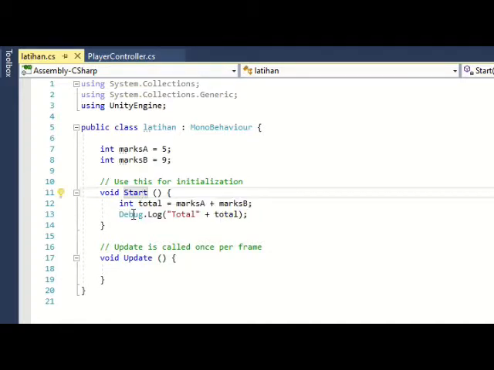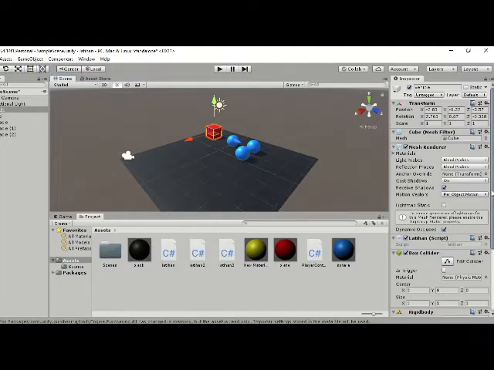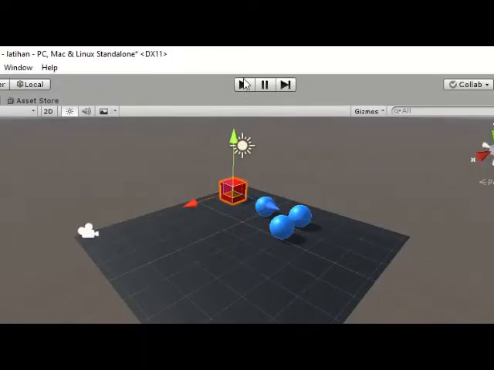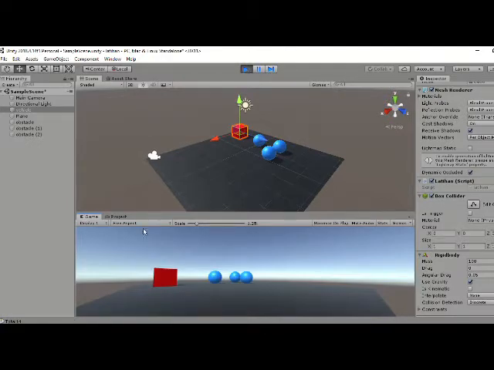So we want to have this output, so we need to put it in Start. Integer total equals marks A plus marks B, and it will show you the total. I will run it, because I already put it in the queue here. I've already pasted it. Just drag it, then I click play, and then we can see it in the component. Where is my data?